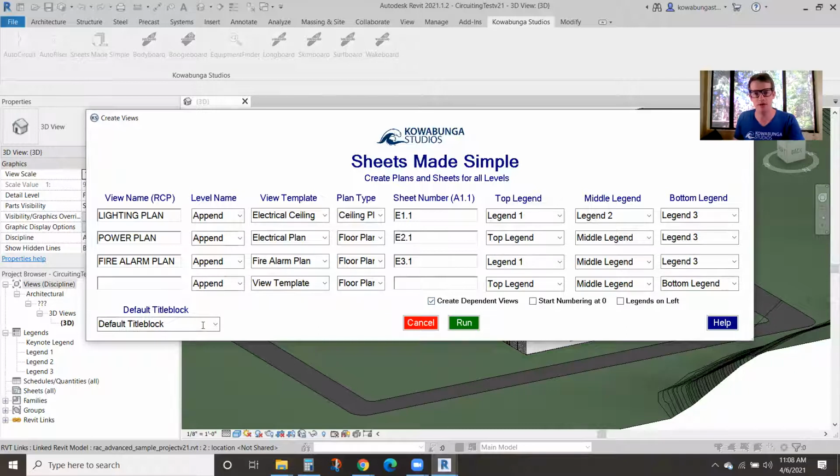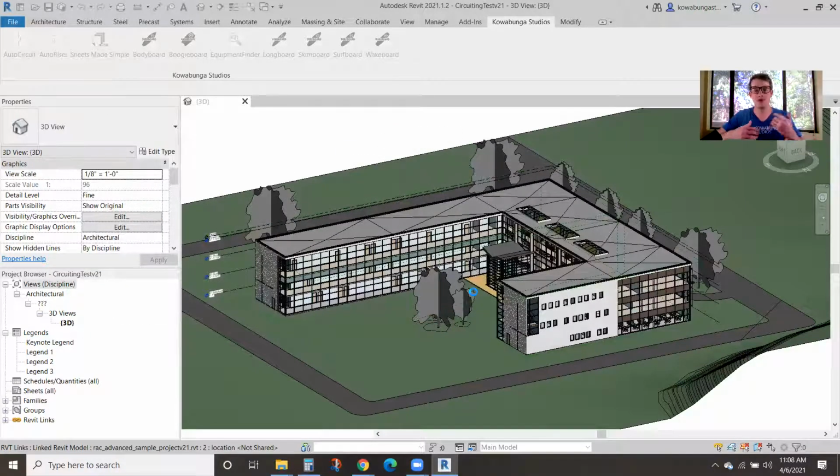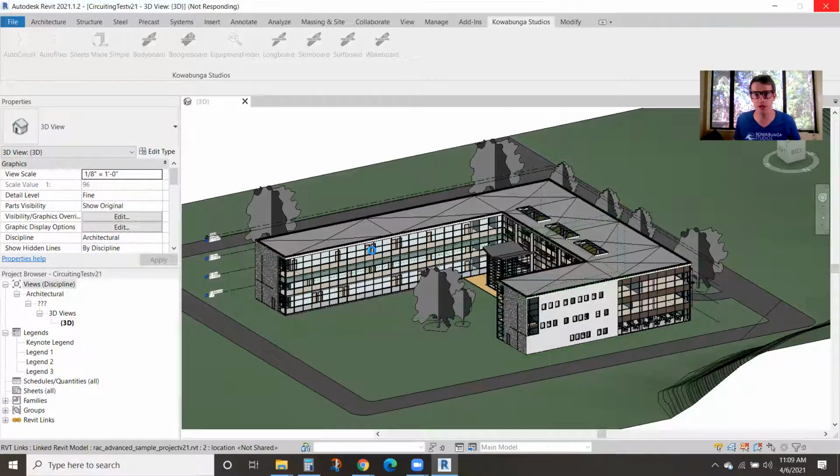We'll create dependent views. Again, those legends are just placeholders. There's nothing really in them. And then we'll go ahead and run this. So now all those views, all those sheets are going to be created. At the end of this, there's going to be 30 views, 30 sheets that'll be created.